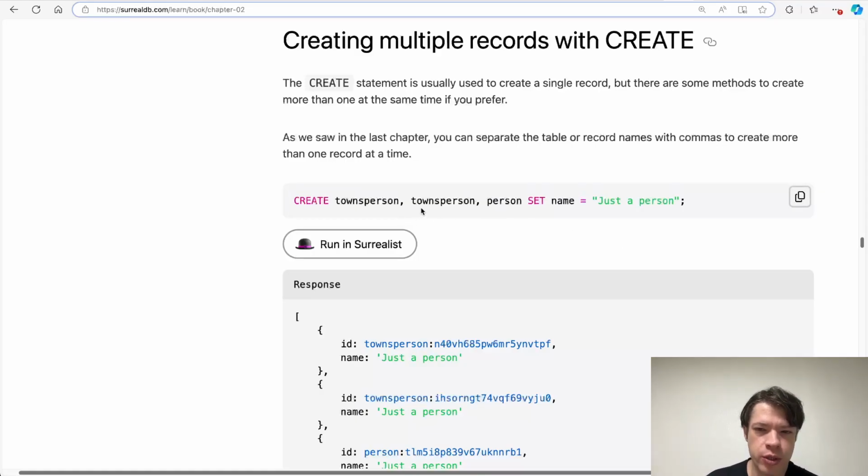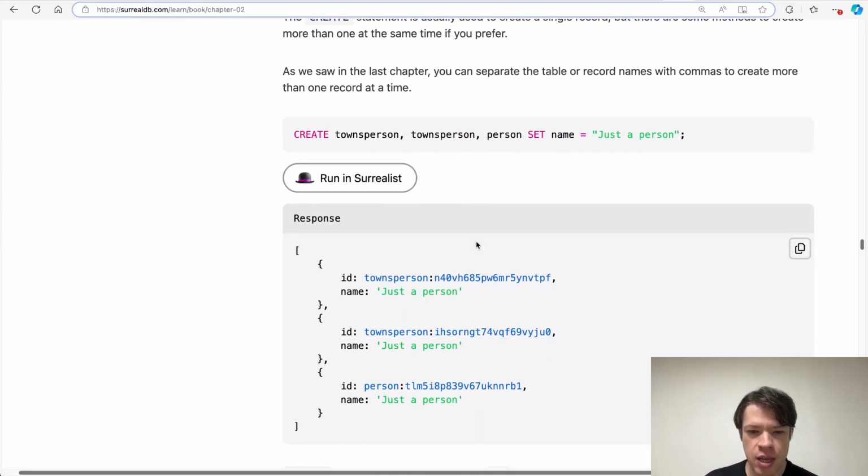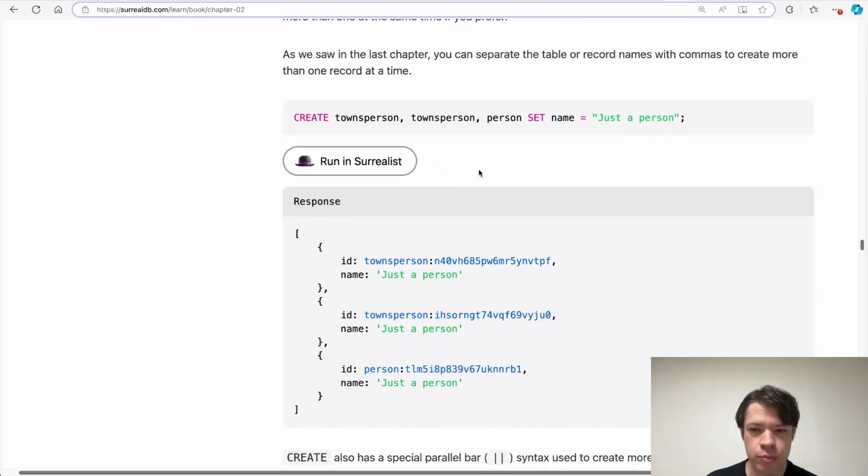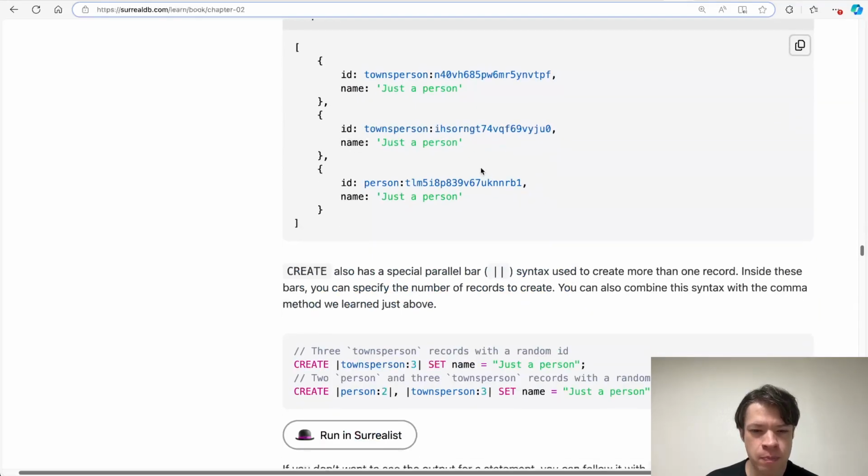So one thing you can do is you can separate the record names with a comma. So you can say create townsperson, person, and set just like with anything else. And then they are all going to get the same name. So you can see here's a townsperson, and there you go. So the first way is to use commas.